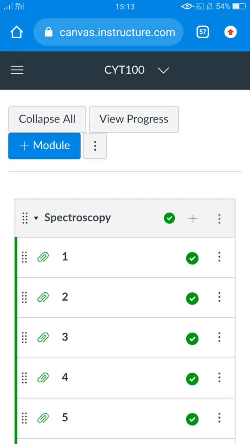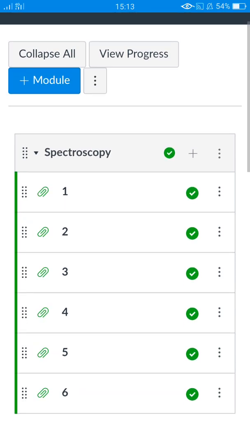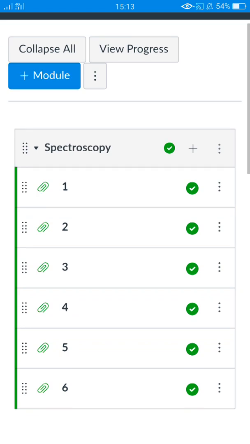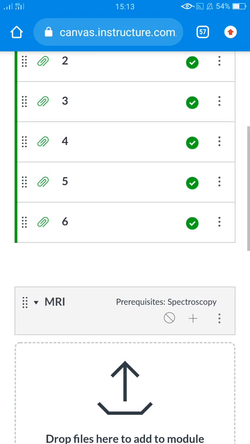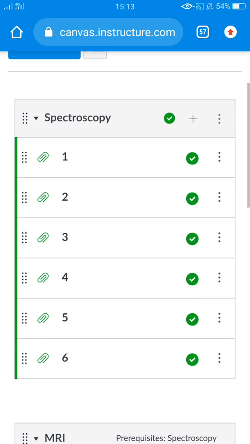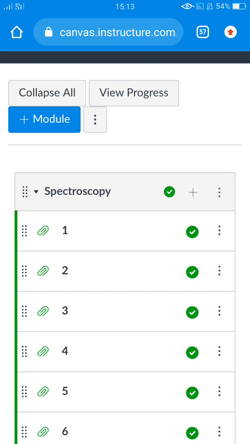and I have provided the course code as CYT 100, and in that the first module is spectroscopy. So we will be dealing with spectroscopy in these portions, which include the UV, IR, NMR spectroscopies and their principles and applications, etc. And then next we have the MRI, which has to be studied in detail. So the first module is about this, the spectroscopy.